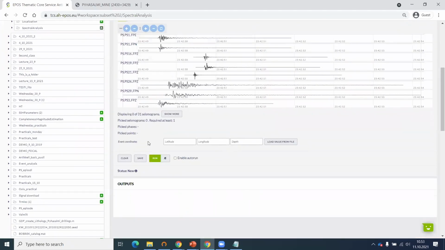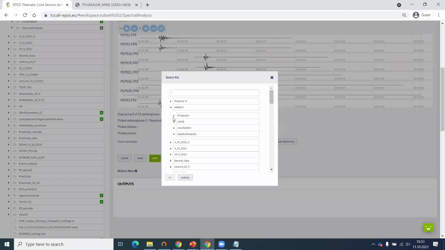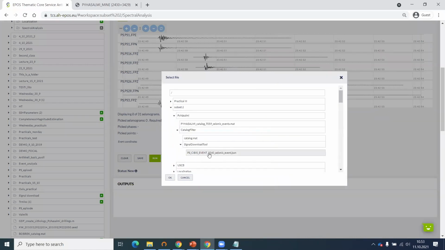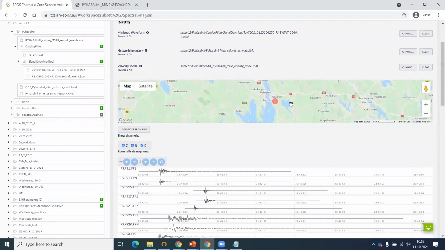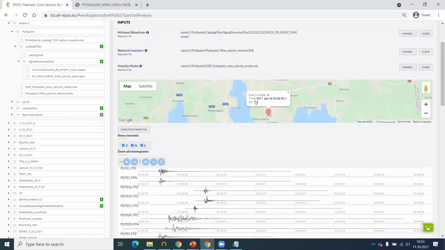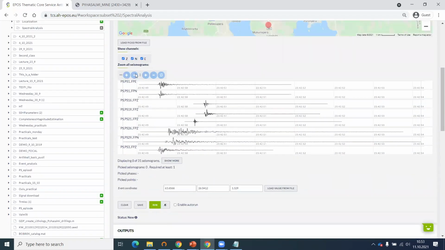Right. This does want to have the event coordinates though, for some reason, and we can use that same JSON file for that seismic event. And we can see from here where the event is and what its magnitude is. So then we will go on.